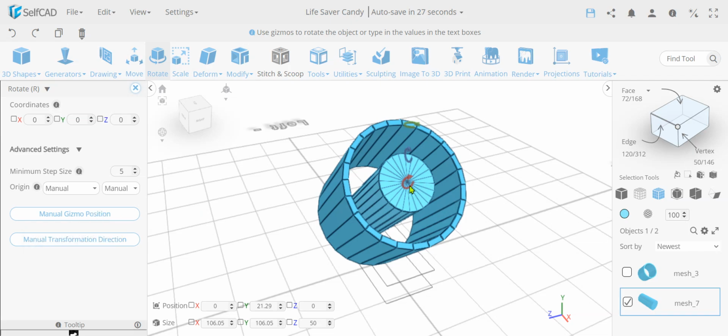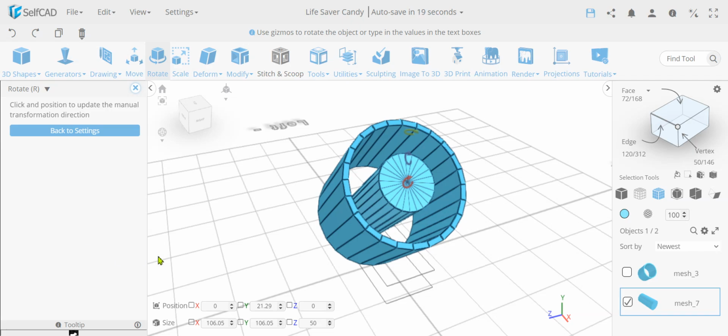But this wouldn't help me. It will still not work because these gizmos are not aligned in the same axis as this. So direction will give me the axis. And for this, I go to direction, and I can simply choose a direction.